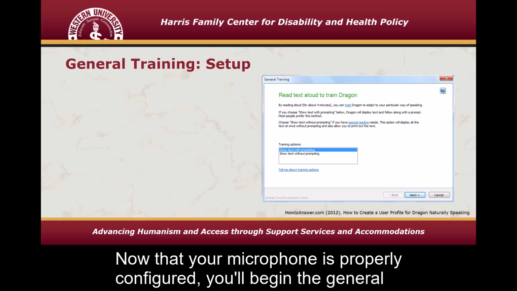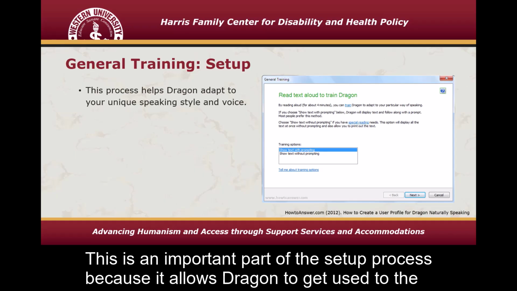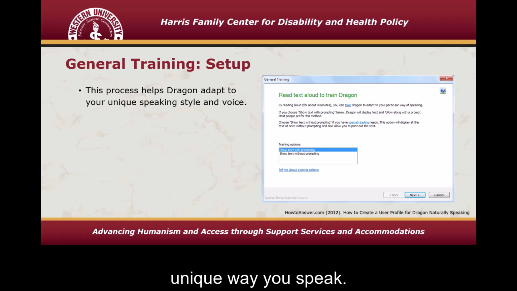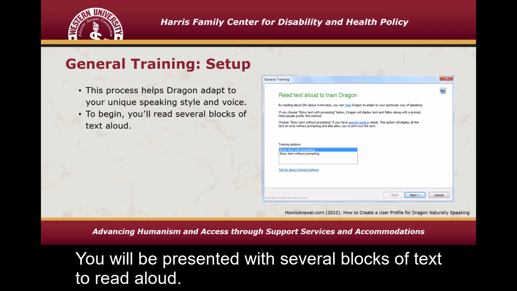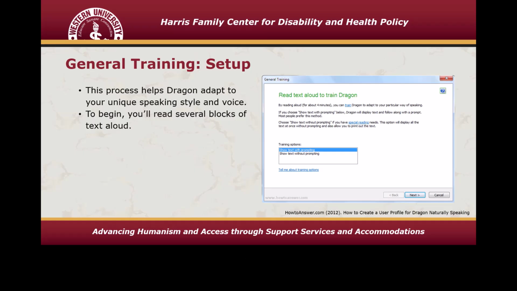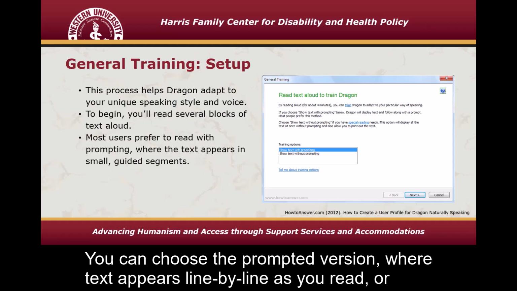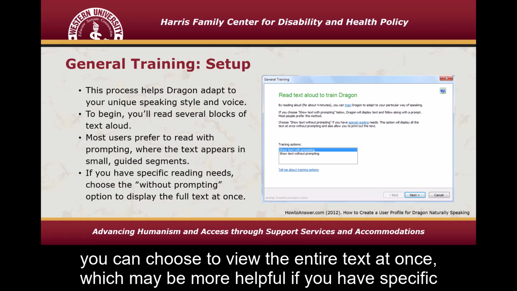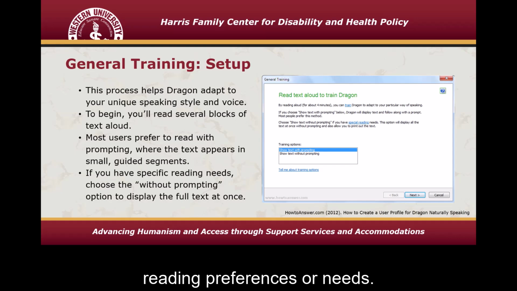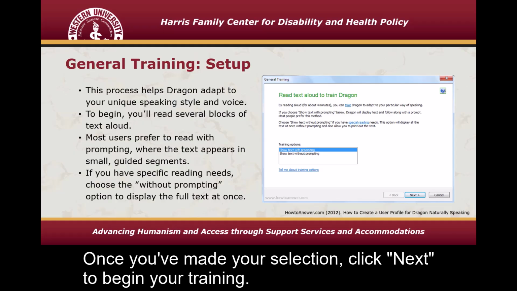Now that your microphone is properly configured, you'll begin the general training session. This is an important part of the setup process because it allows Dragon to get used to the unique way you speak. You will be presented with several blocks of text to read aloud. You have two options for how this text is displayed. You can choose the prompted version where text appears line by line as you read, or you can choose to view the entire text at once, which may be more helpful if you have specific reading preferences or needs. Once you've made your selection, click Next to begin your training.